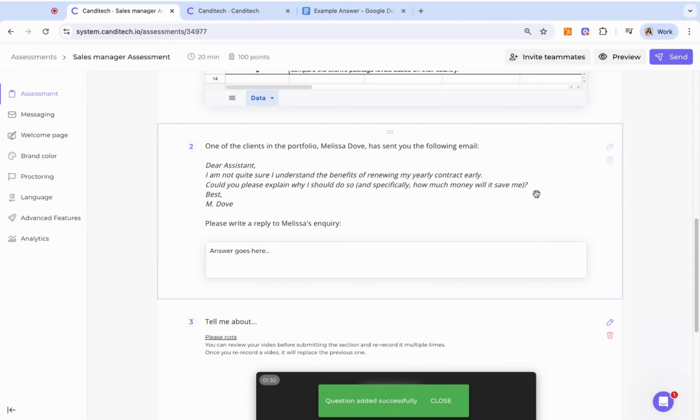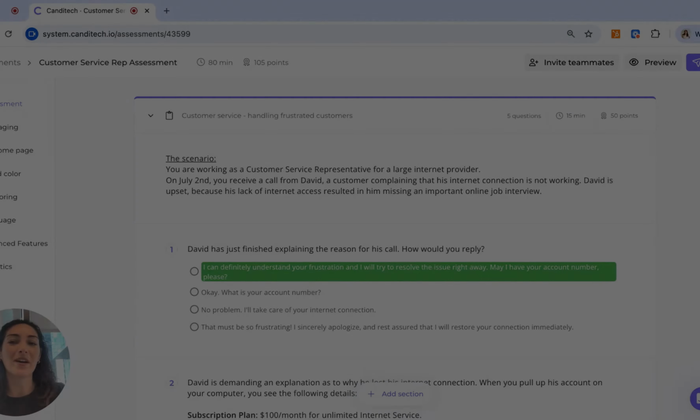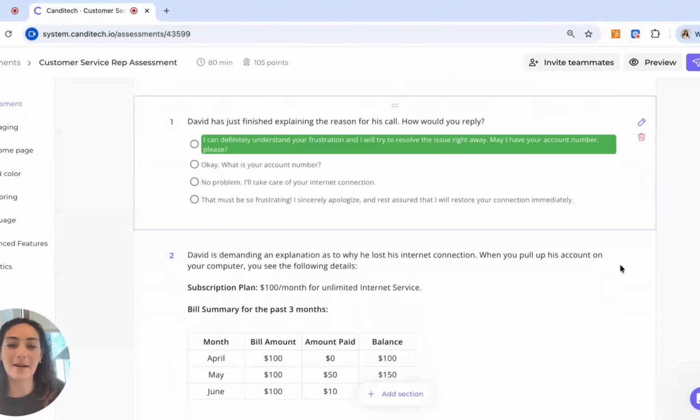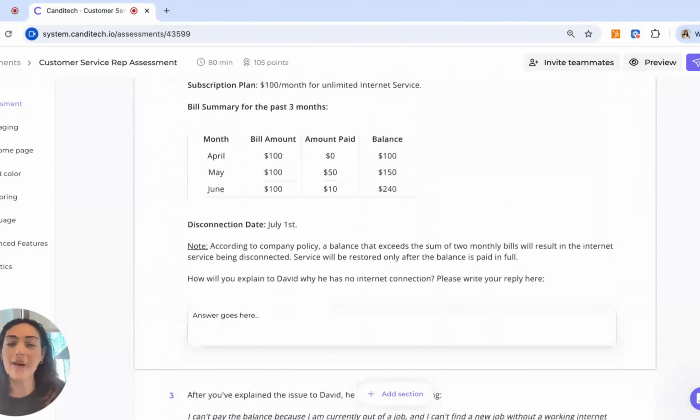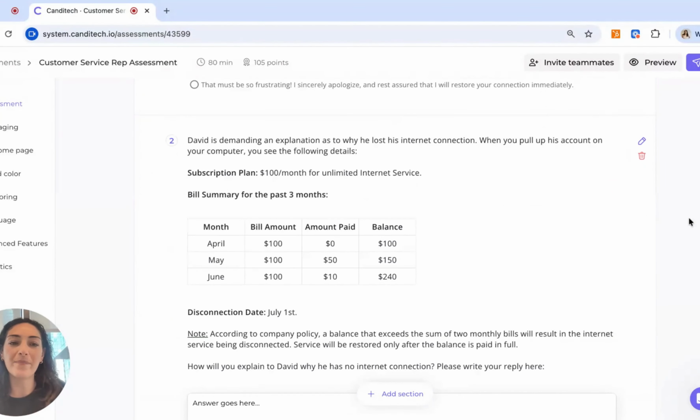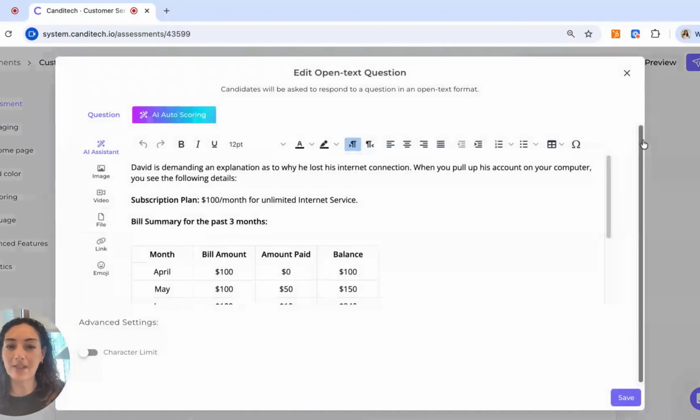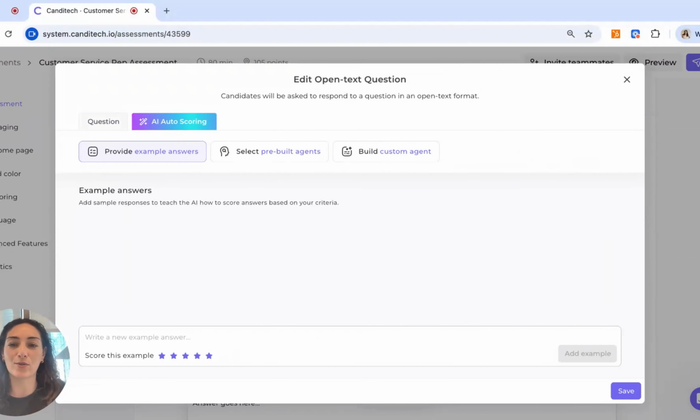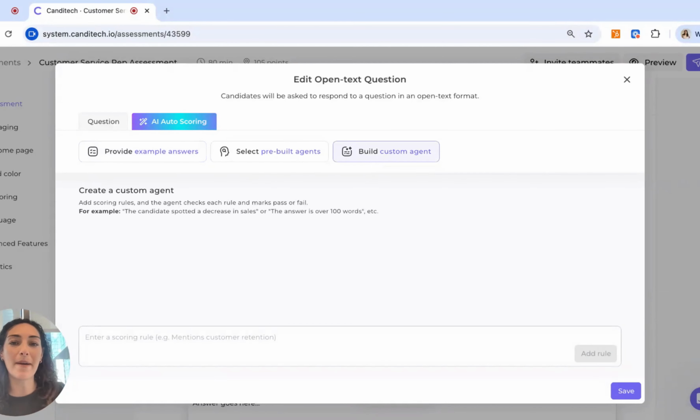I can also come and set my AI scoring as well. So the first thing I want to do is find an example of an open text or video question that I would like to set my AI scoring for. And then I want to click on the edit pencil and then navigate to the second tab here, which is all around AI auto scoring. From here, you're going to find three options. We have example answers, pre-built agents, or build custom agents. And in most of the cases, the built customized agents are probably going to be the best option.